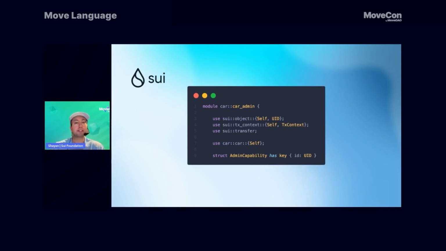And then you'll see we have this object called admin capability. And you know it's an object because it has the 2 things every object has to have. It has the key ability and the unique ID as its first field. In this case, its only field.